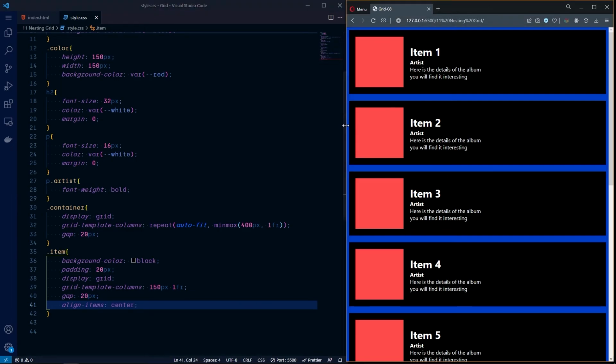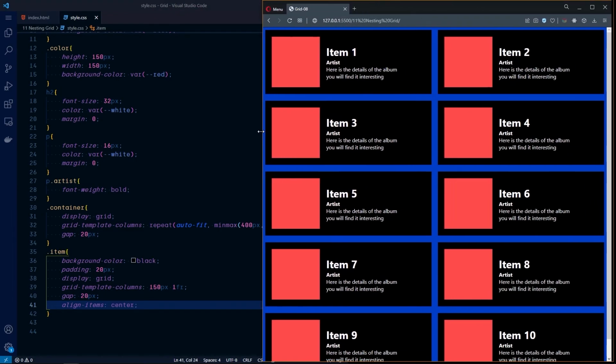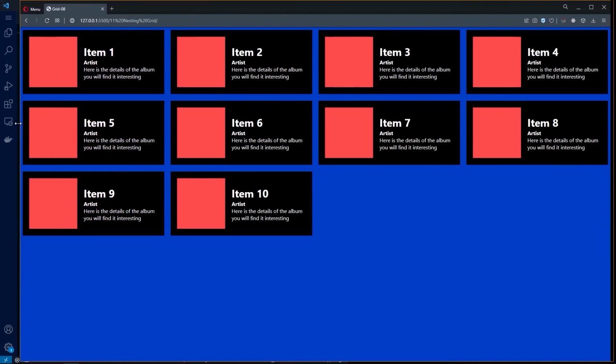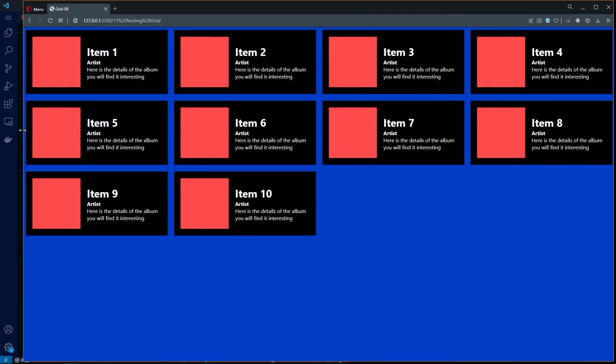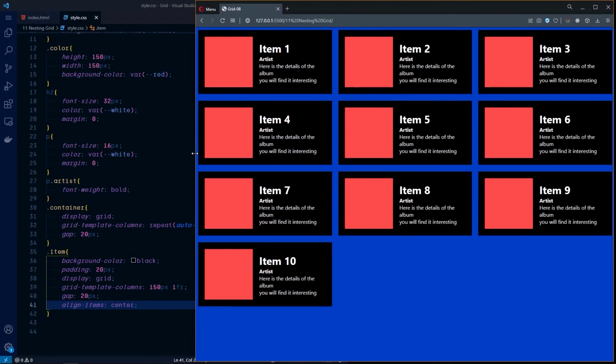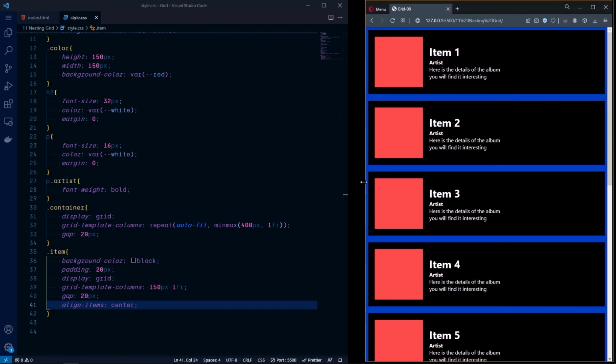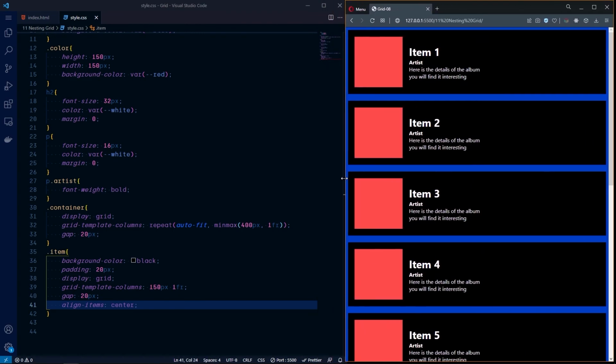Now if we resize it, we will be having this kind of layout. As you can see, this is the layout that we are having, and it's very responsive, from 4 columns to only 1 column.